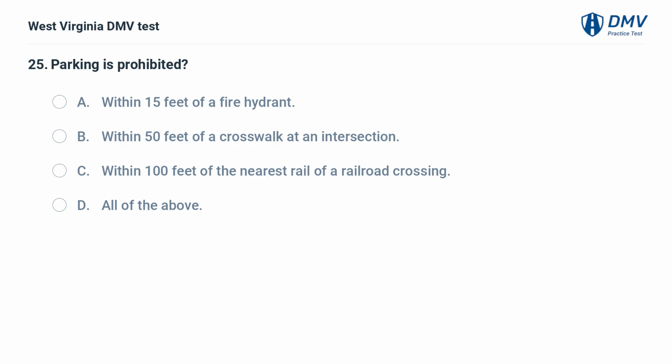Parking is prohibited: A. Within 15 feet of a fire hydrant. B. Within 50 feet of a crosswalk at an intersection. C. Within 100 feet of the nearest rail of a railroad crossing. D. All of the above.